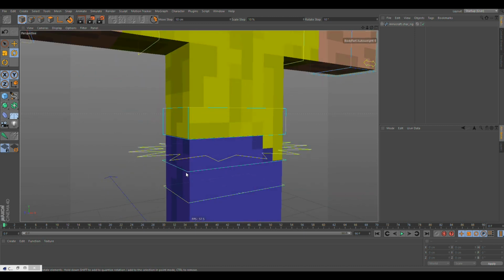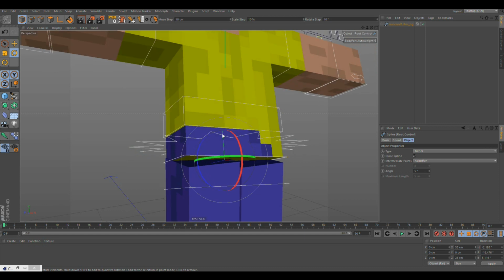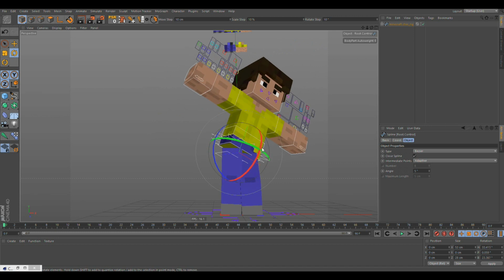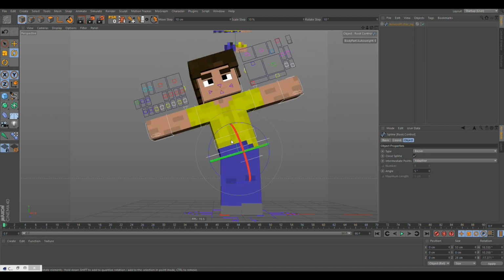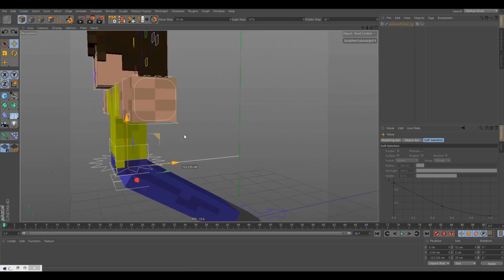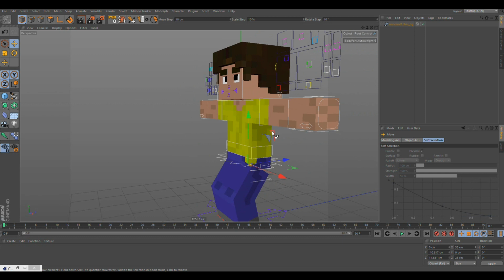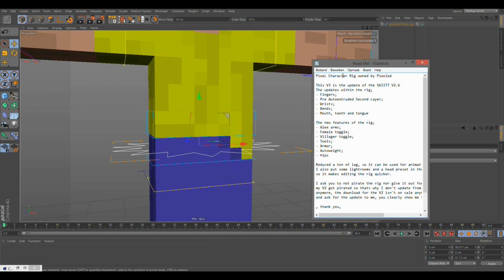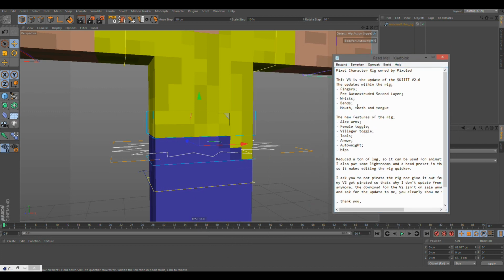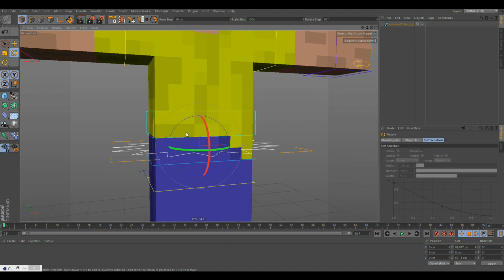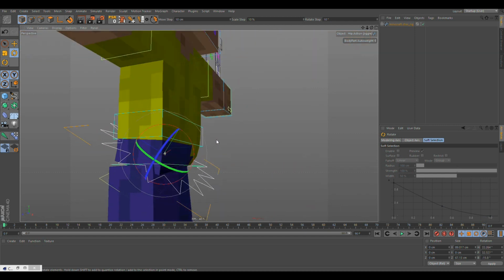Just like last time, you've got this main root control. This moves the legs a bit and the whole upper body. You can rotate it and move it. So then this is the new thing: the hips. You've got a hip control now. It's a bad hip control, but yeah.